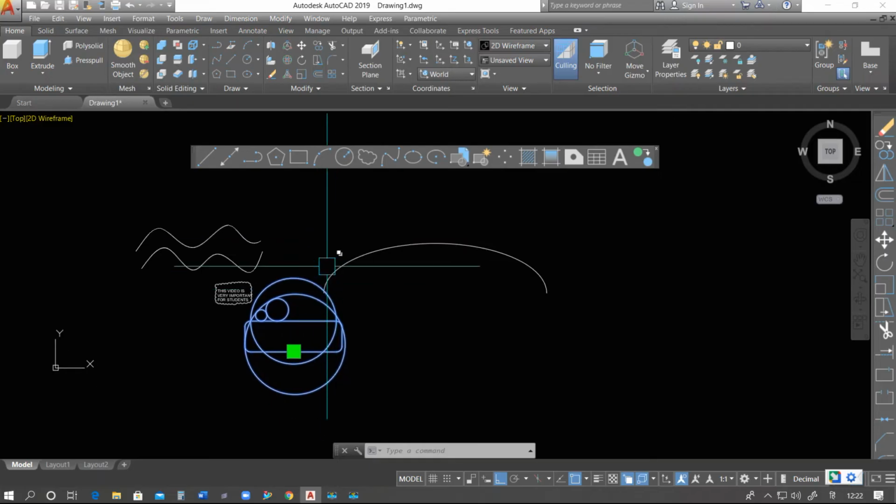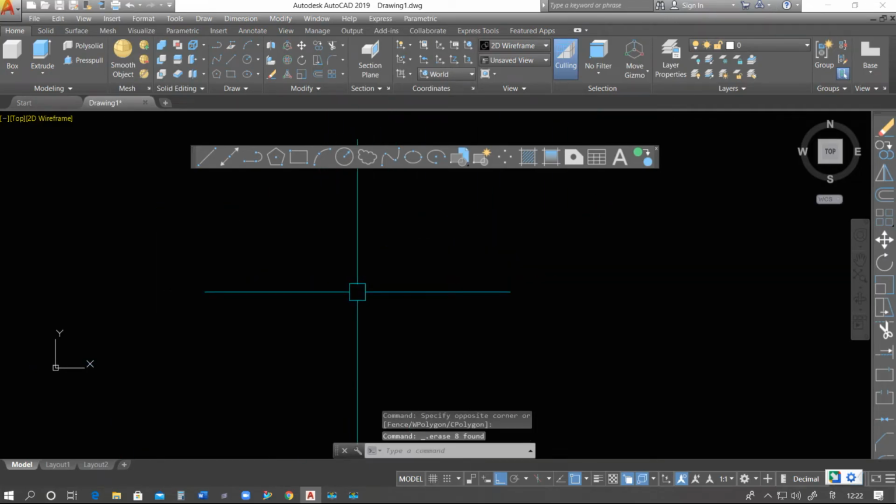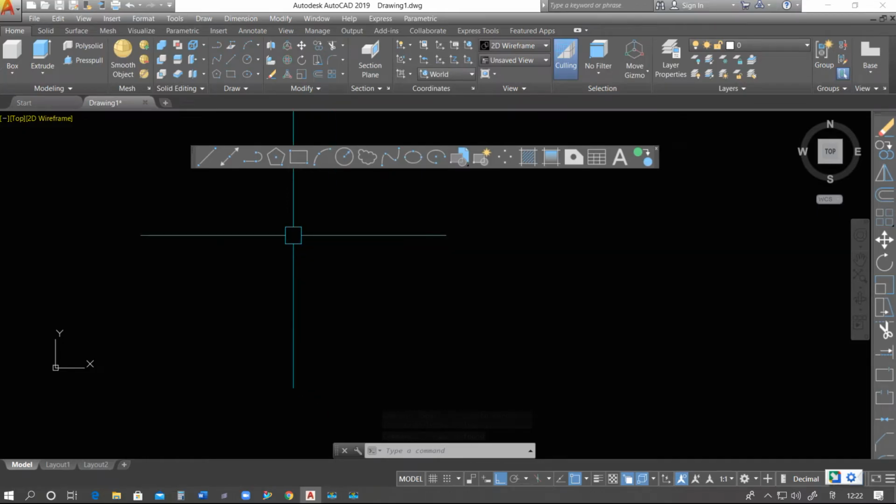Okay, suppose I have deleted this one. Now again I want to bring the same block whatever we had used. How to bring that one?